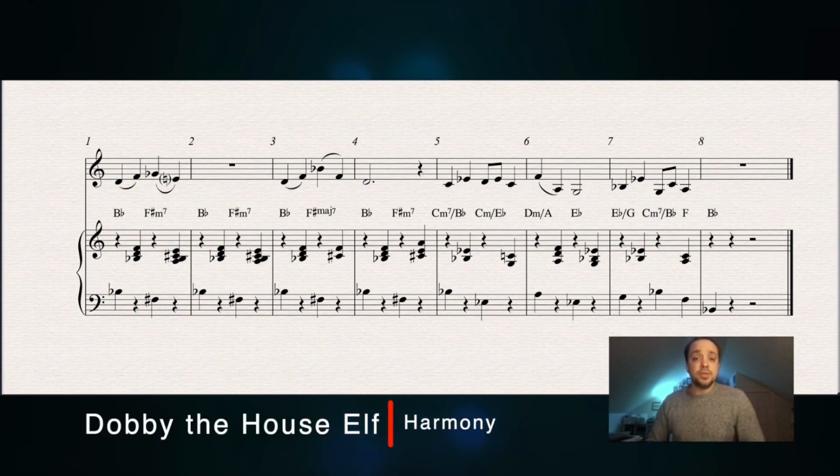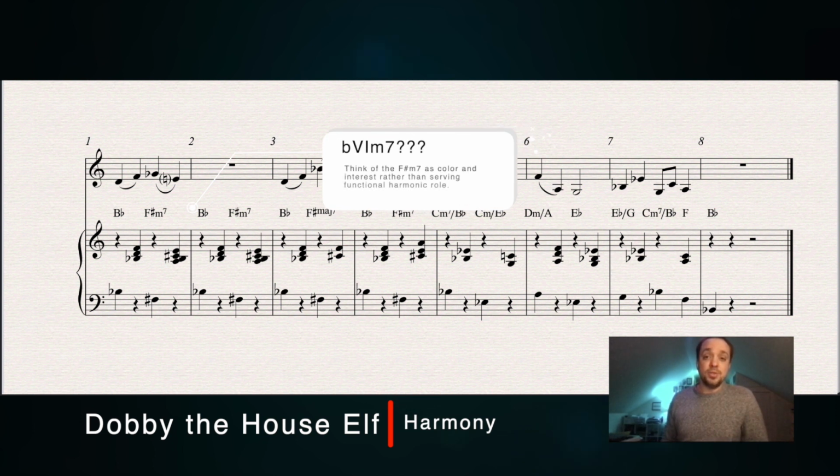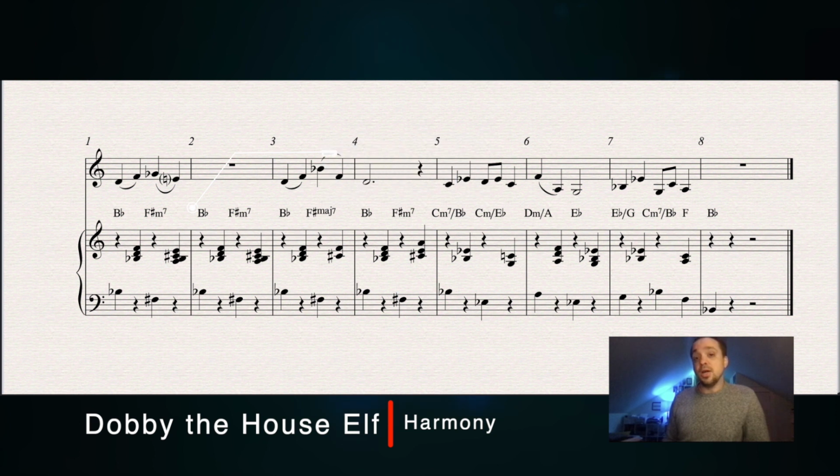There is a tendency for students in particular to try to name every single chord. They'll look at a piece and say, what the heck is this chord? We're in B flat, but it's F sharp minor 7. What is going on? And I think it's really important to understand that there's a thing called non-functional harmony. You don't have to give it a Roman numeral for a chord to be allowed in your music. There is no flat 6 minor 7 chord in any modes that I ever use. So really we need to think of that F sharp minor 7 as a color chord.